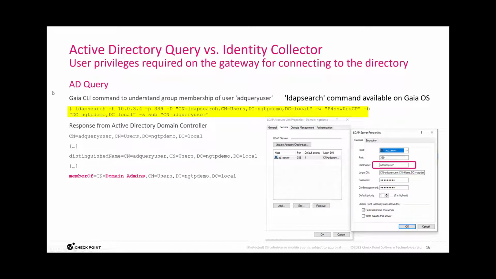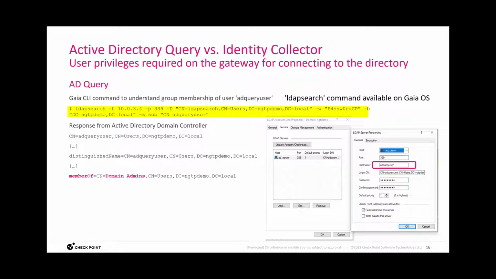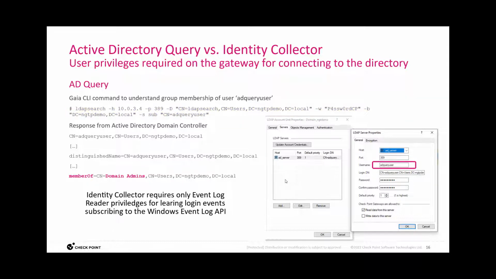The issue is that the user for AD query is part of the domain administrative users. So this user ID is a domain admin, and imagine the security implications if you are even able to write data to the server. So this is the main reason why AD query is an identity source not recommended anymore in these days.